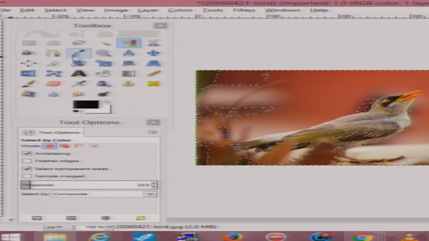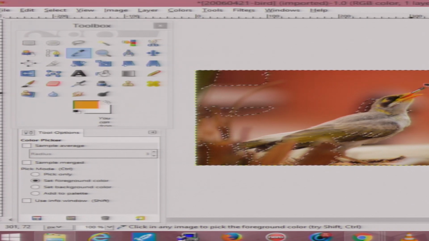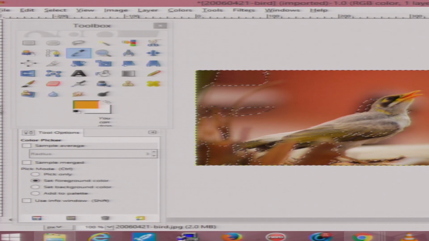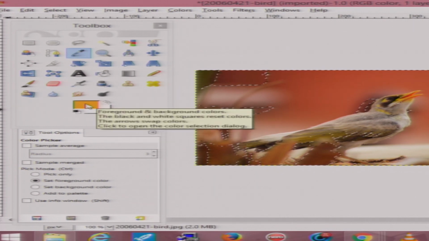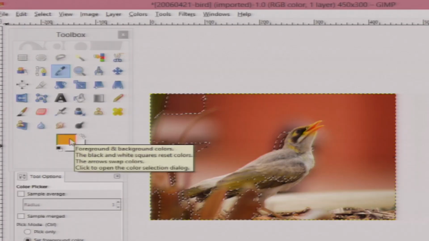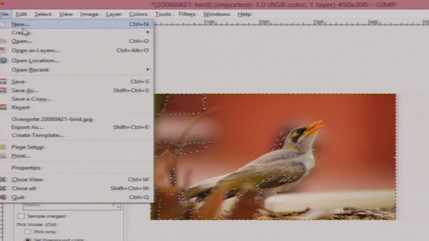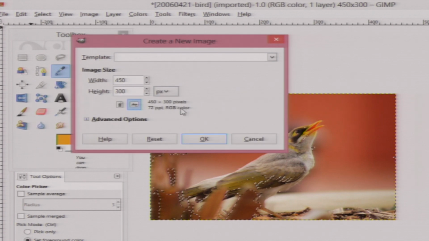Next to that we have the color picker tool. This particular tool can be used for picking any color and we can set the foreground color. For example, I am going to pick the color of the beak of the bird, and you can see that out of the foreground and background colors, right now the foreground color is set to orange. Now we can make use of this color in order to fill any object.